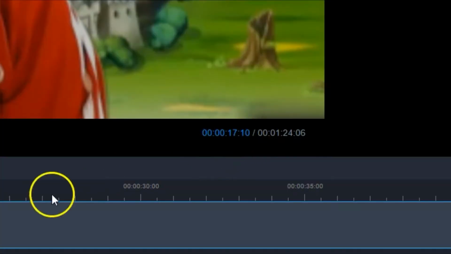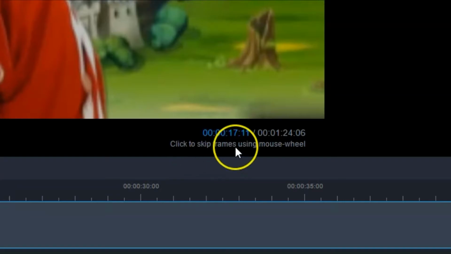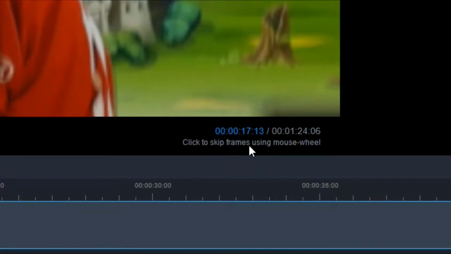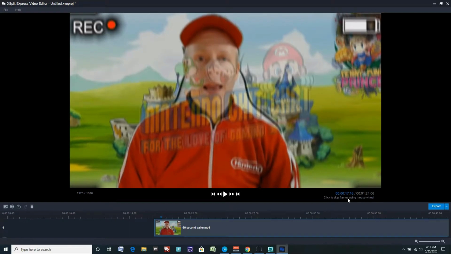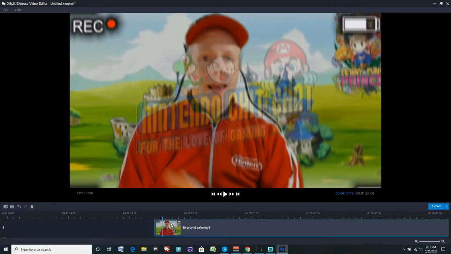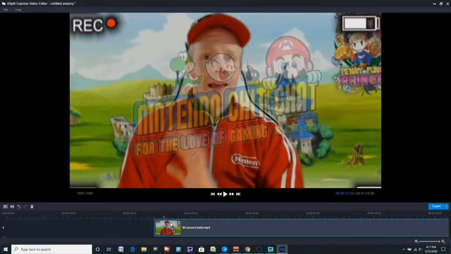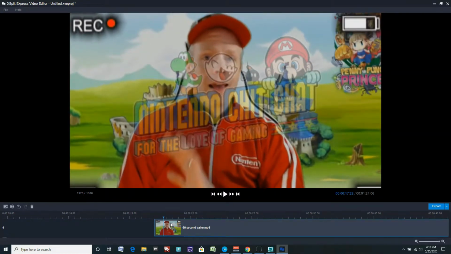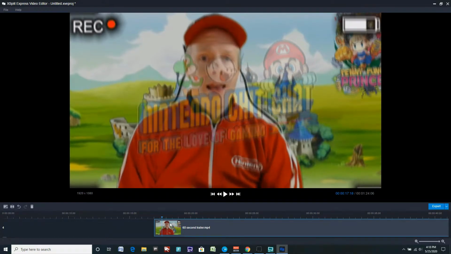1710 right here. Hit the right arrow key, 1711. So frame by frame if you want that very specific cut or trim. It also says here to click to skip frames using the mouse wheel, so you can do that as well. You can scroll up or down, going frame by frame. That really is a good, powerful way of trimming your clips with very pinpoint accuracy.